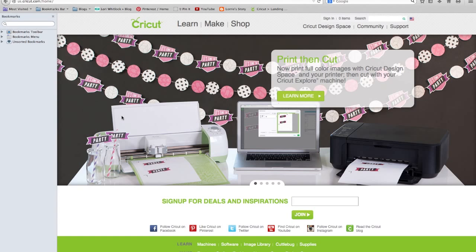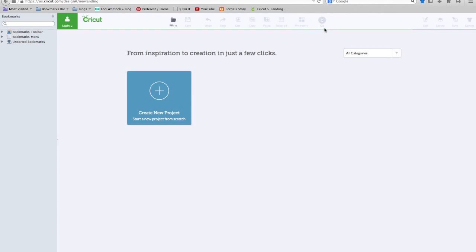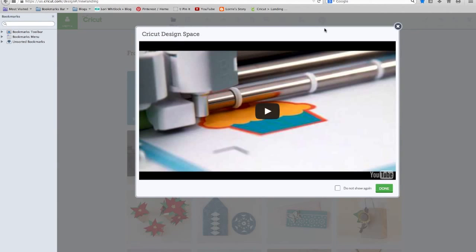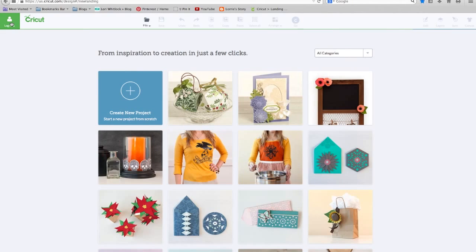This will bring us to the home screen. We want to click on the Cricut Design Space. Cricut Design Space is a software that powers the Cricut Explore. The first thing that's going to come up is this short little video that will show you exactly what the Explore can do. You can watch that when you have a chance, but for now we'll just click on the X. What we're going to do is click on the Login button in the upper left corner.